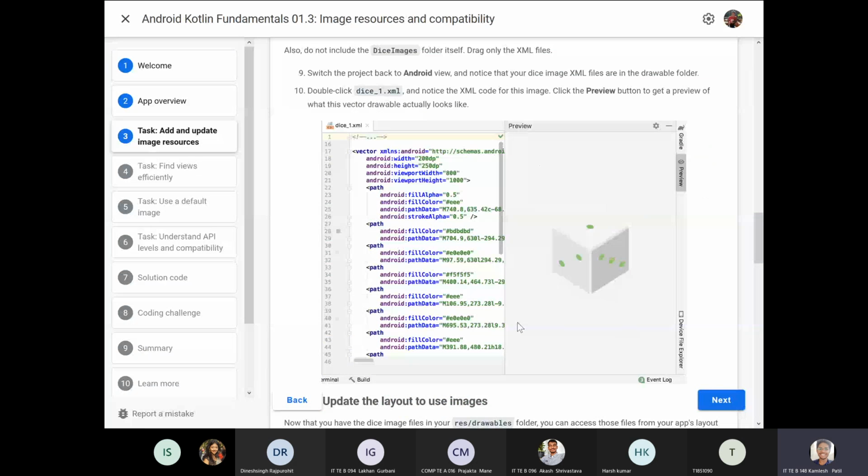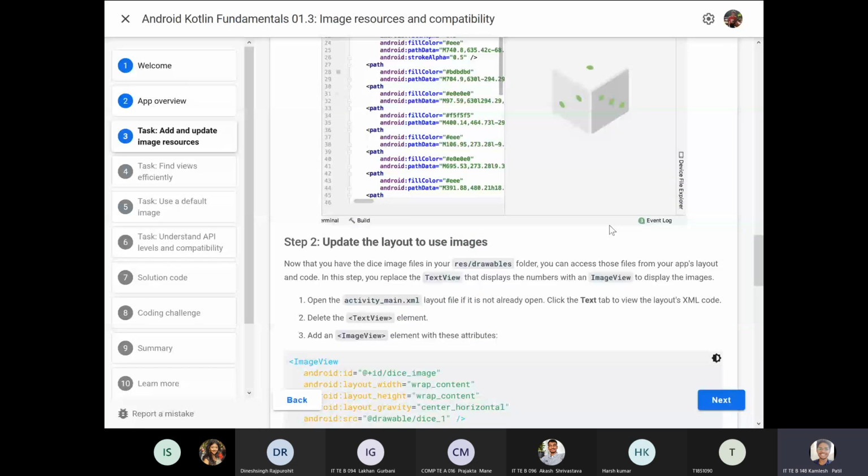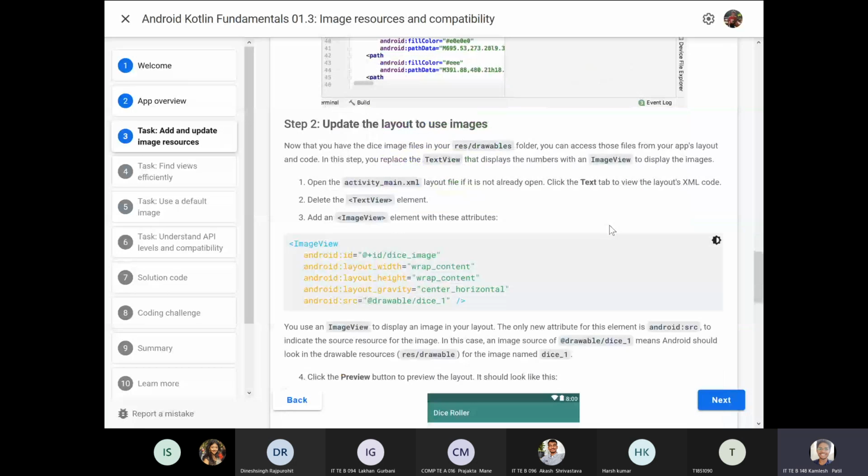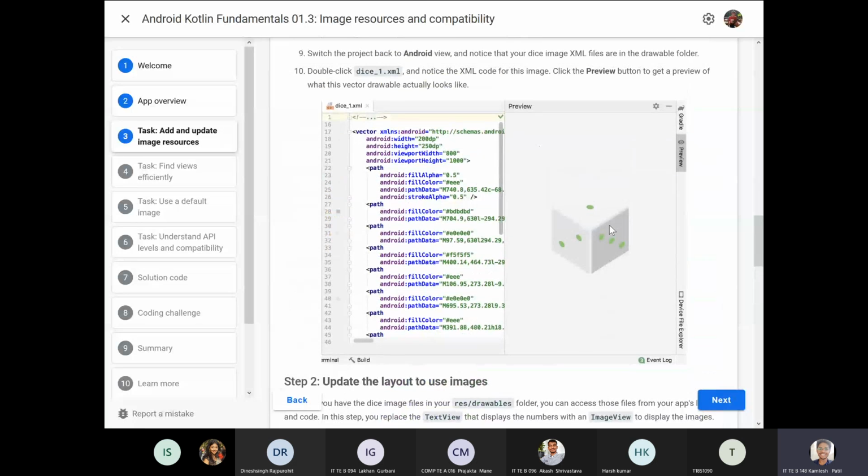Now that we have clicked on the preview, you get to see how the image will actually look when displayed on the cell phone. Update the layout to use the images. Up until now, what we have done is just insert these images into our app.